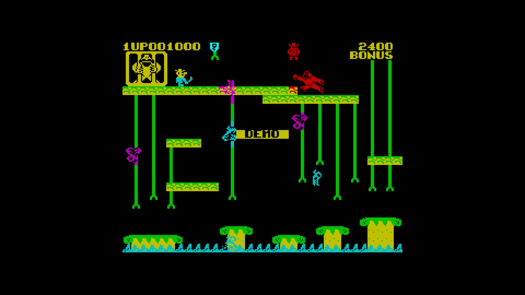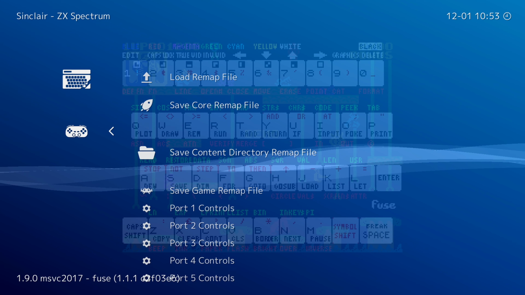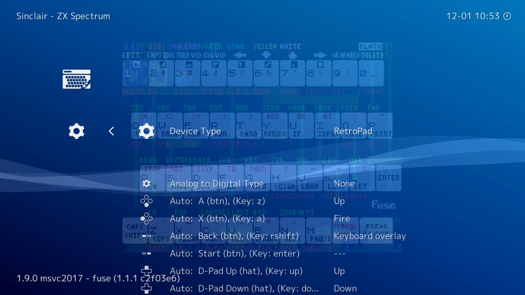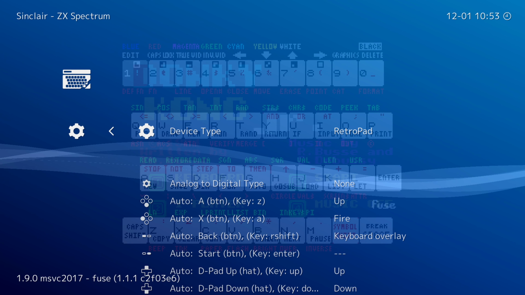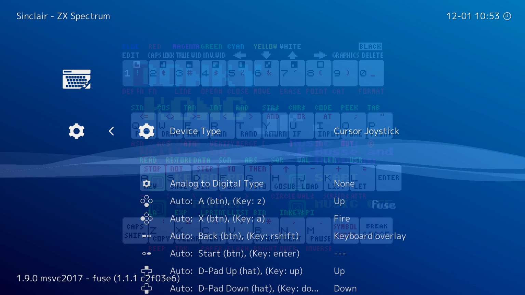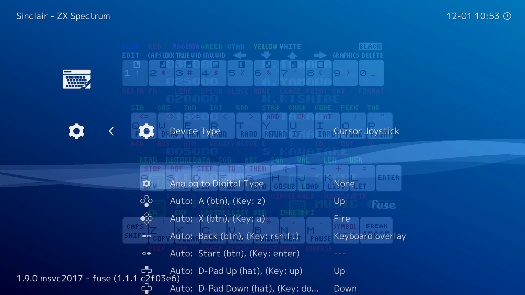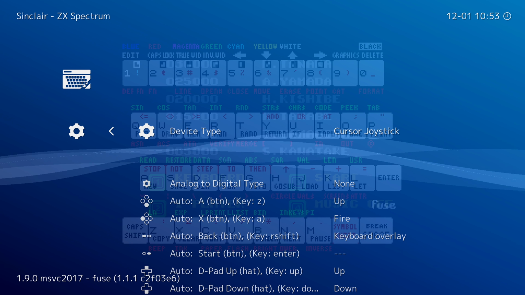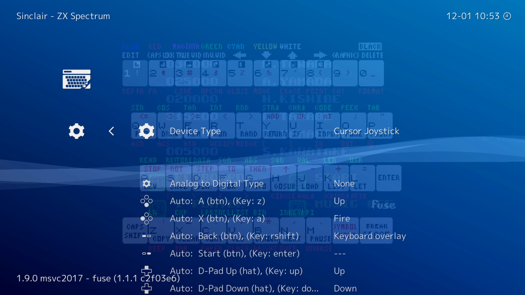So if you go into your quick menu, scroll down to the controls options, port 1 controls. By default, it is set as RetroPad, and we don't want this set as RetroPad because it doesn't work for a lot of things. So instead, change this to one of the joystick options. So depending on the game, certain joysticks may or may not work. I'm not too sure about how the ZX Spectrum joystick system works a whole lot.